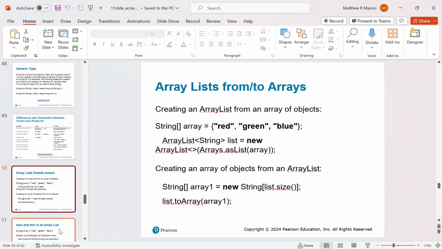So you've now placed the strings that have been provided in order to create an array list. Red, green, blue were created in this array here. And now they can be returned as a list using the array list.